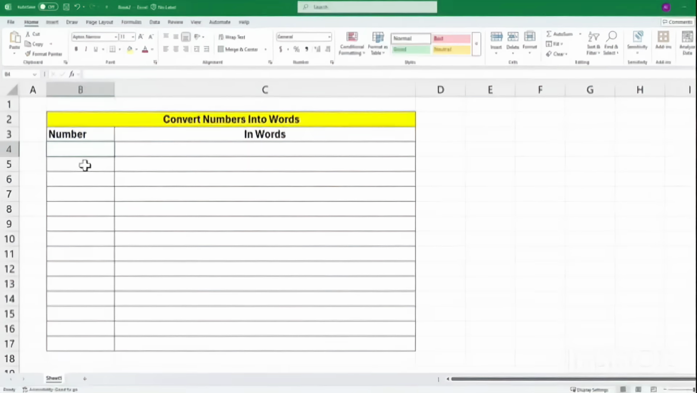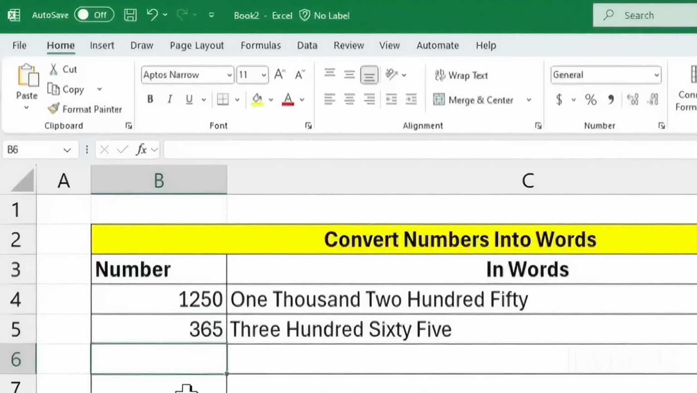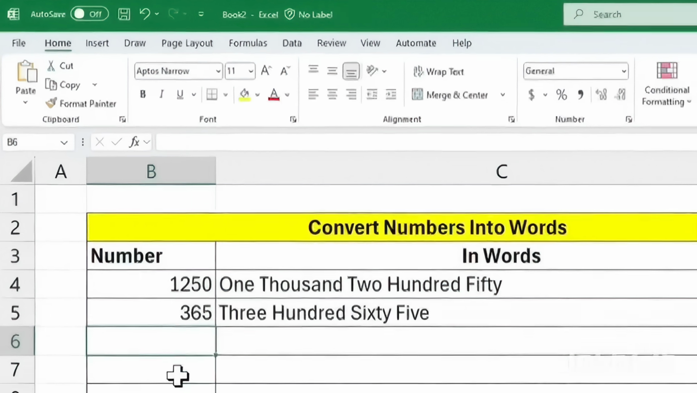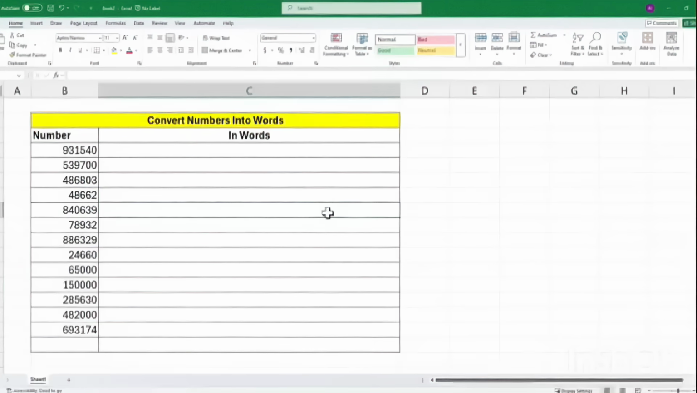Have you ever needed Excel to display numbers in words, like converting 1250 into words? Or 365 into words? In today's video, I'll show you a quick VBA trick to make that happen in just a few minutes. Hello friends.